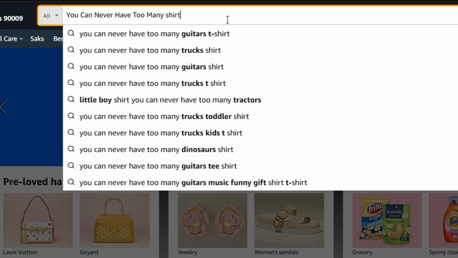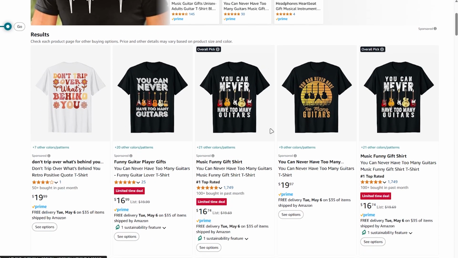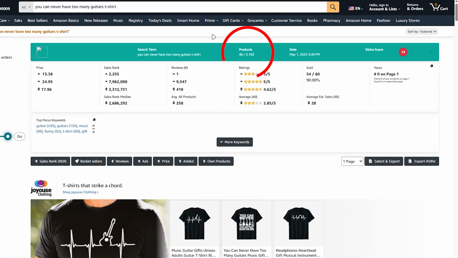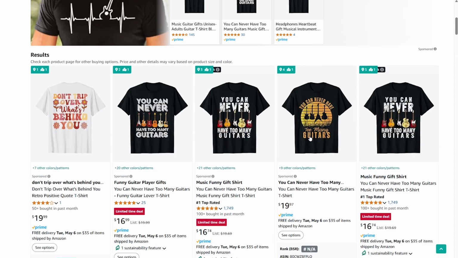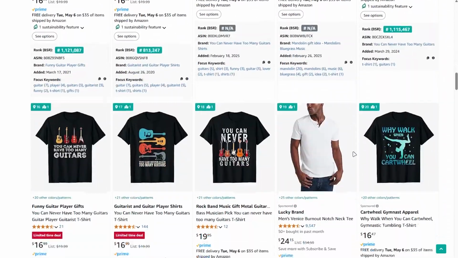Okay, you could add shirt to get only suggestions about t-shirts, but I like to keep it like this to get more suggestions. So click this one, you can never have too many guitars, for example, to see how many results in this niche. Okay, we got 5,000 results. That's a lot. Without ads, it will be hard to make sales in this niche. And I know a lot of you don't use ads, then let's move on to the next niche.